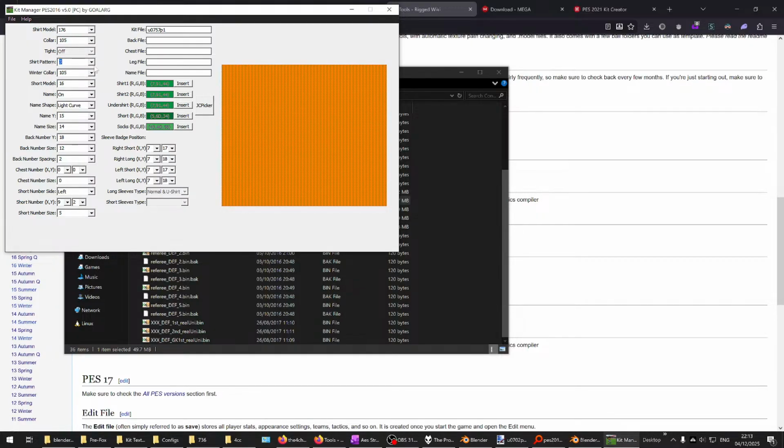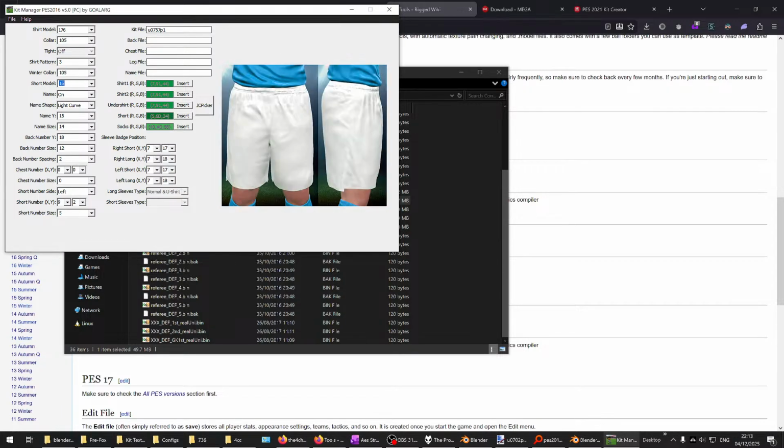Then we got the shirt pattern. There are a few, but they only get applied if you're using a proper kit. Winter collar. This is a short model, and you see the bottom part changes.